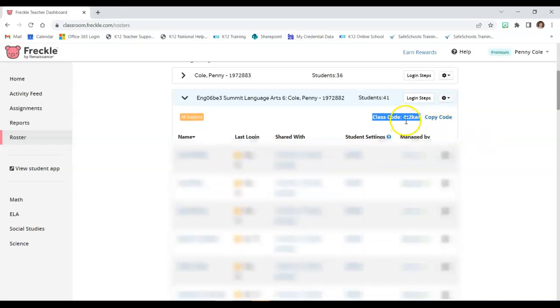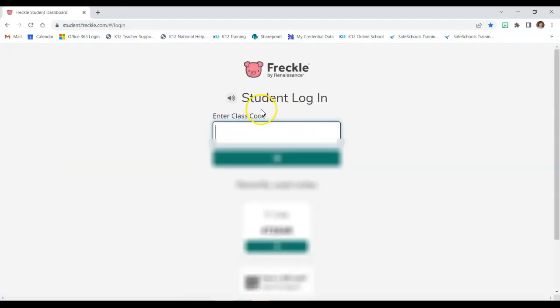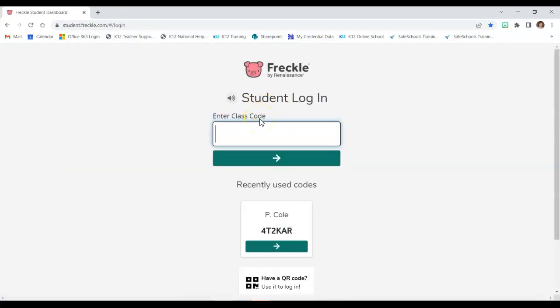So this one is 4T2KAR. I can try to view this in the student app, but it says we can't log you on automatically because this is only for students. In order to see what our students see, we want to be able to log in this way, but you'll have to use some of your students' information. So I'm going to enter that class code.